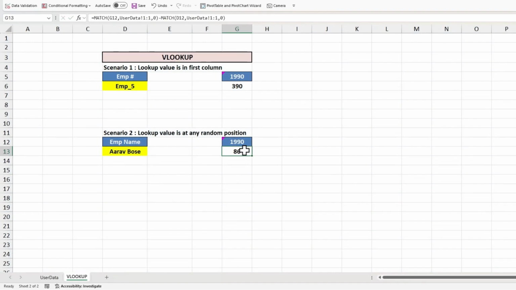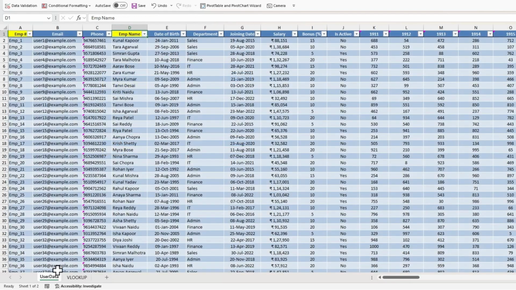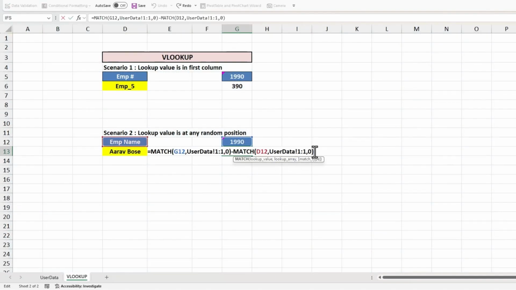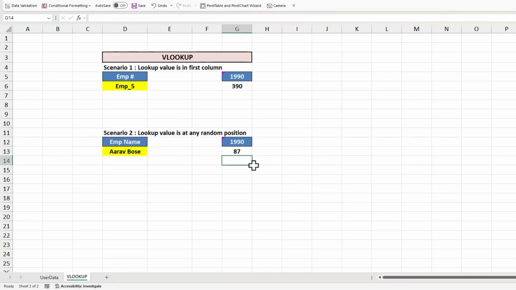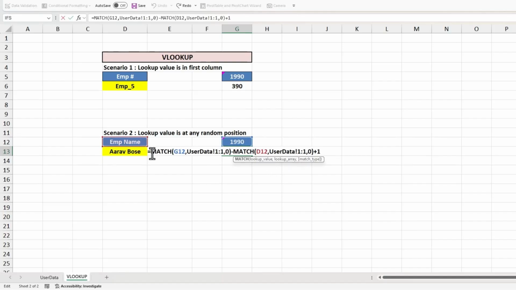Now this is very important. The requirement was to remove first 3 column counts, but we actually removed first 4 column counts. To fix this, let's add plus 1 at the end of the MATCH function and now the output will be 87. Let me copy this entire MATCH function and I will shortly paste it while using the VLOOKUP function.